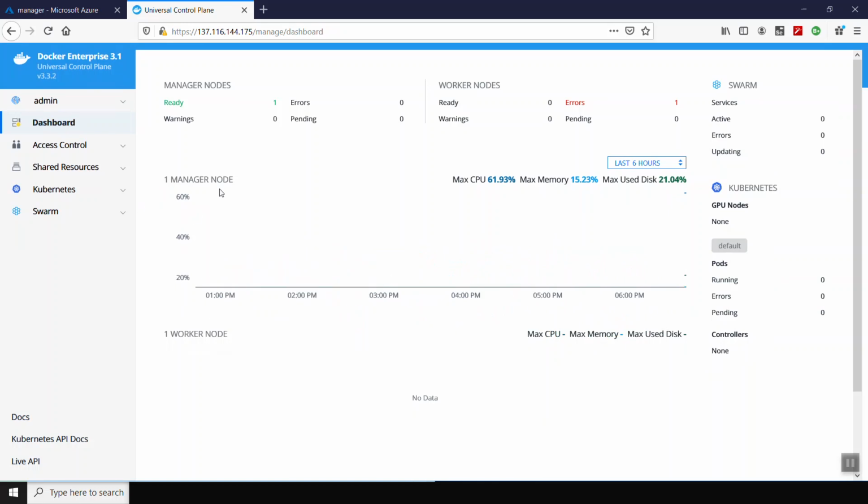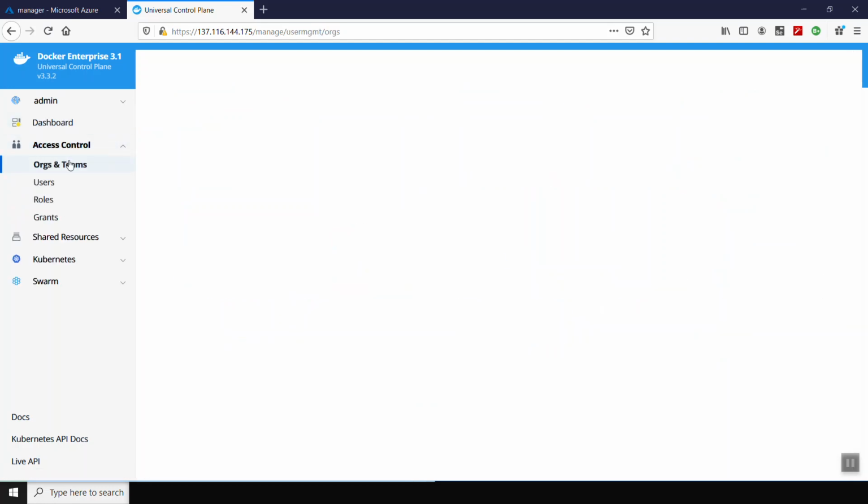You will see right now I have got only one manager node. My manager node is ready. This is the overall dashboard. You can see the Kubernetes settings as well, Swarm settings as well, and everything will be there. You can even set up access control, RBAC control for your users, and see the number of users and number of rules.